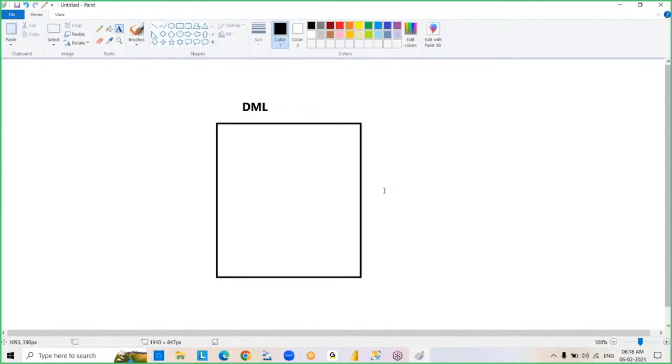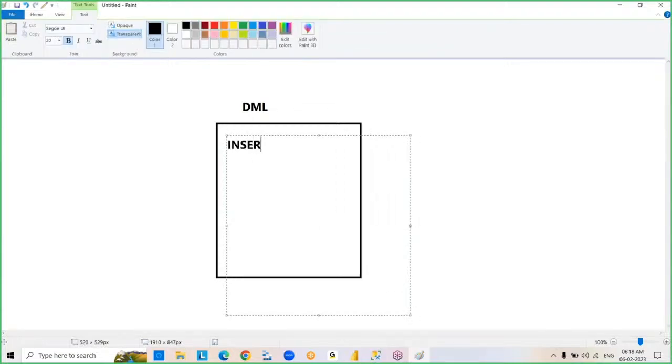Because that structure is required for us. Without that structure, we cannot store data in the database. That's why in the beginning, we are going to work with the structure of the table. We are going to create the structure of the table. Then we are going to work with the DML.